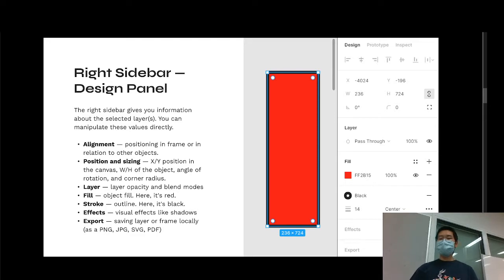Position and sizing is where it's placed on the canvas or where it's placed within its own frame, and then the size of it, the width and the height, which you should be familiar with, just as general size words. You can also have the angle of rotation and the corner radius, which is the amount that the corners are curved. Right now you see that the corner radius is 0 because these are sharp corners.